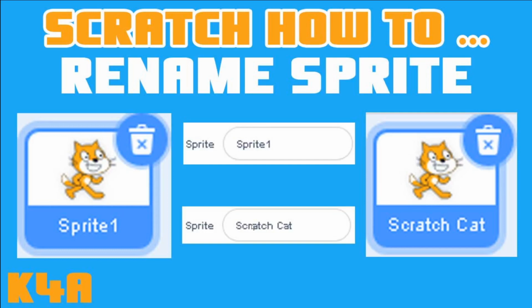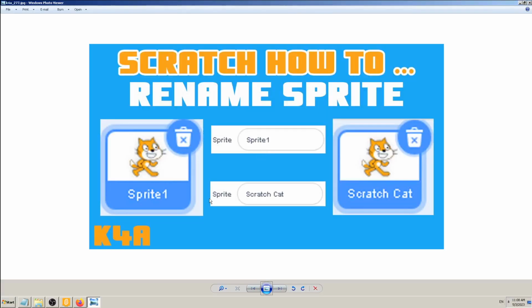In this video today I will try to explain how to rename a Sprite in Scratch. Also why to do it, when to do it and so on, but even from this image here you can see that it's very easy to do. All you have to do is select the Sprite you want to rename, then click in this field which says Sprite and change the name into whatever you want. So in this case it was Sprite 1 and I have changed it into Scratch Cat. Let's see that in action.